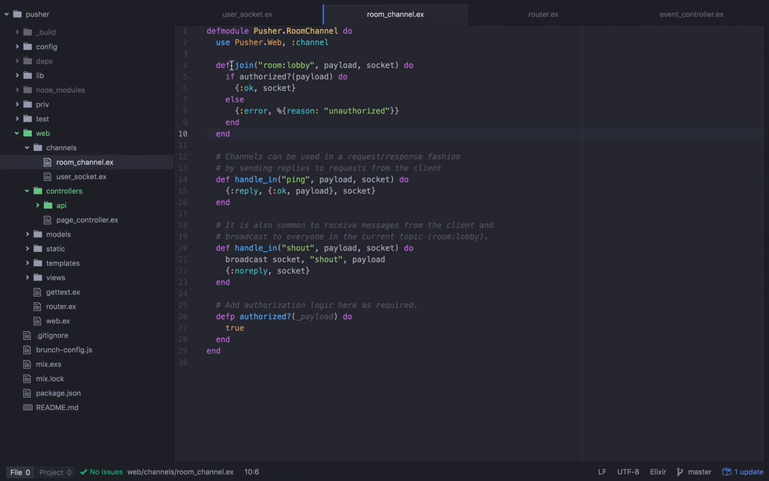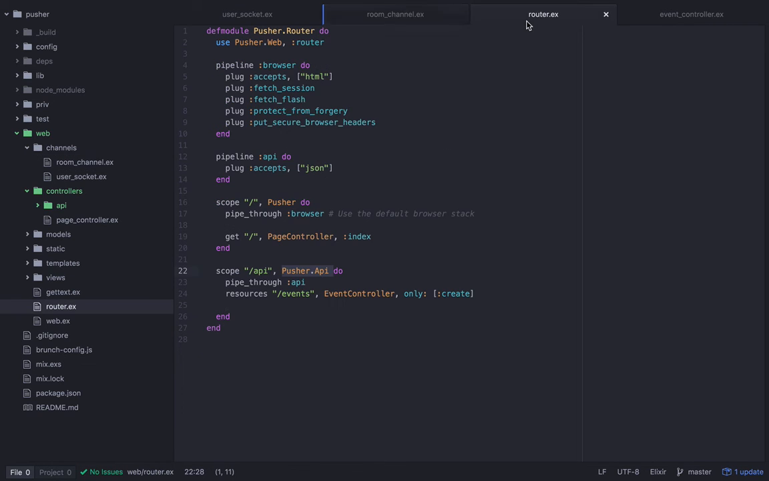And even here, see, when the user wants to join to the lobby room, it's going to hit if authorized. Now, this authorized is always going to return true because, again, we are not requesting any form of authentication. So this is why it just works. But in real life, you will want to use some kind of a token and authenticate the user.